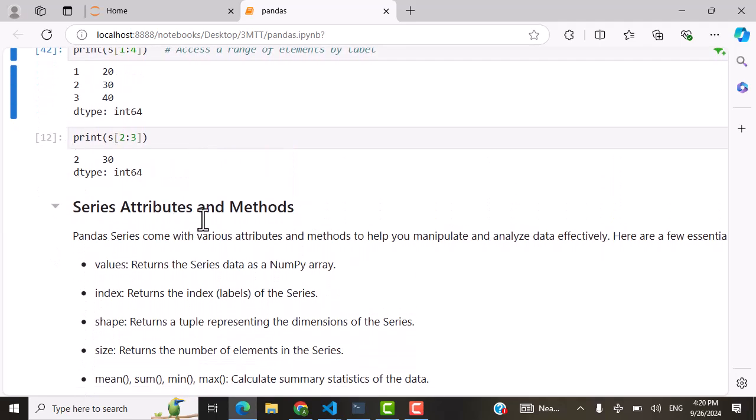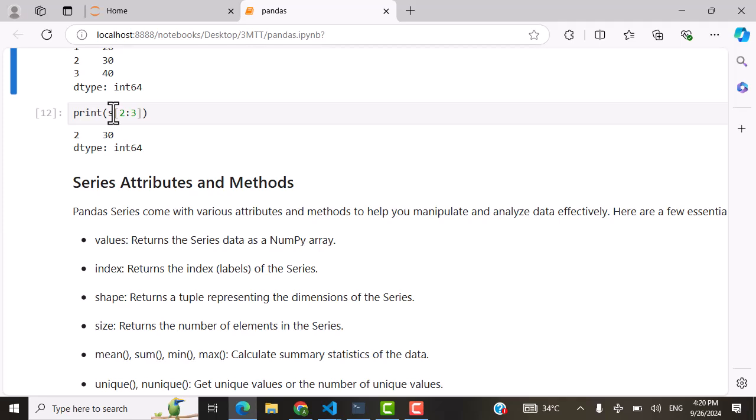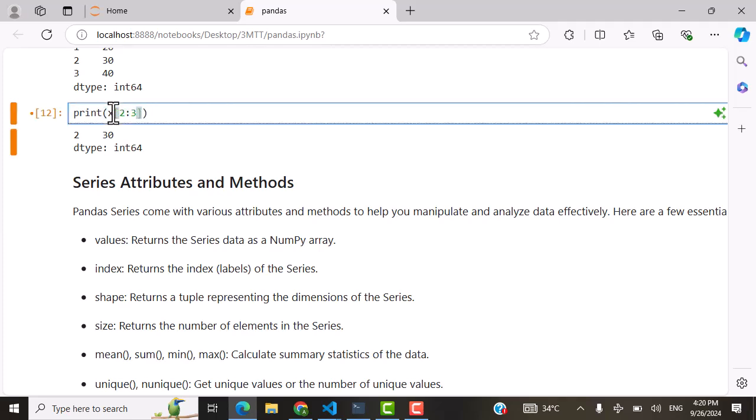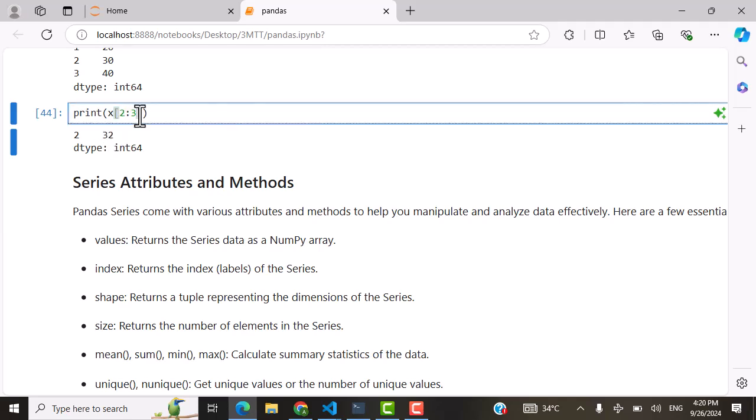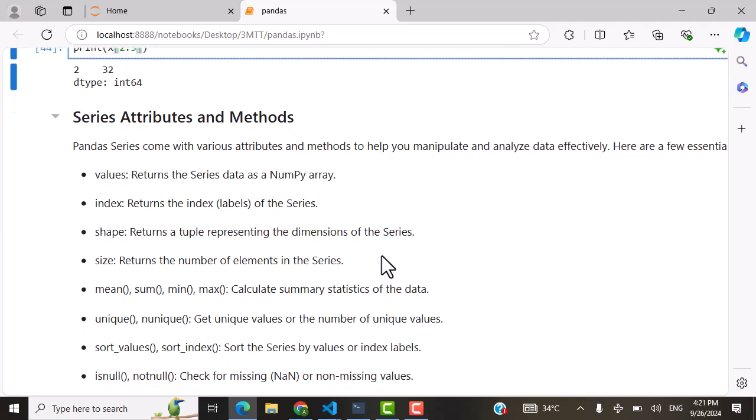We can do this for the other series we have called X, and we'll get what is at position 2 to 3. Position 2 to 3 is basically what is at position 2, because 3 will be exclusive, not inclusive. So that's that for series.